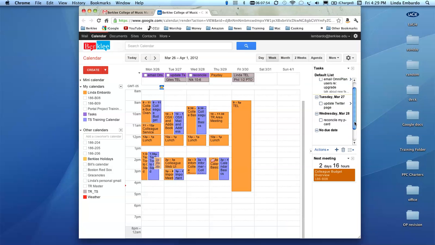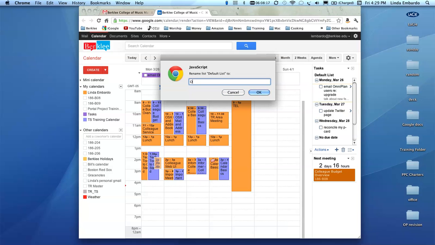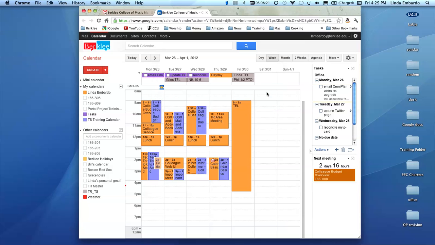Now there's another great feature in tasks that allows you to make multiple lists. You'll notice that currently we're working on something called a default list, but I may want to rename this. These might just be my general office tasks that I need to do, not anything specific. They're just office tasks. So I'm going to rename this and call it Office and say OK. And this is my office list.